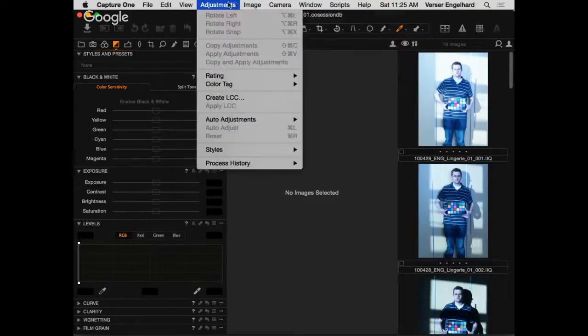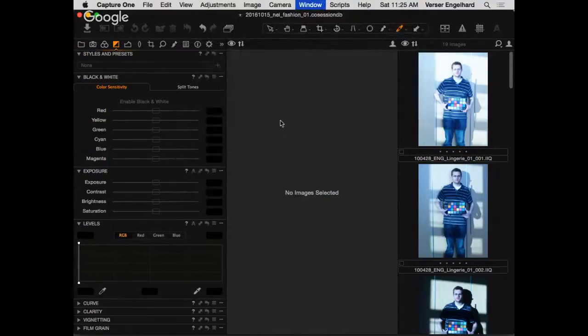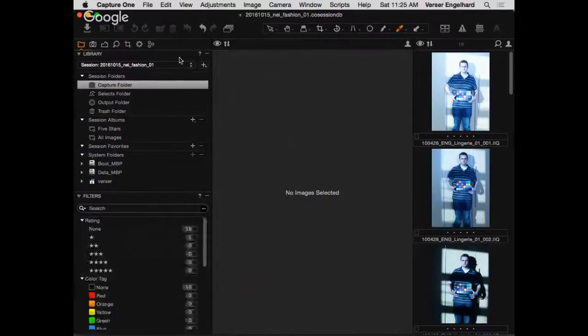But for our case right now, you can either stay with your custom workspace, or let's all get on the same page. Actually, just select the simplified tethered capture. And it should go back and look like this.